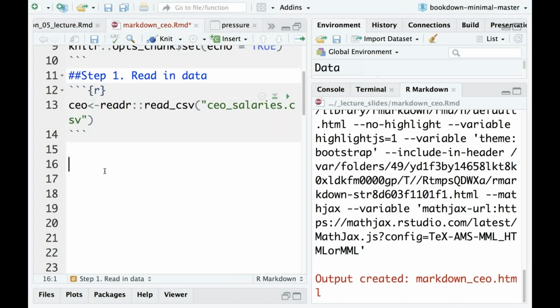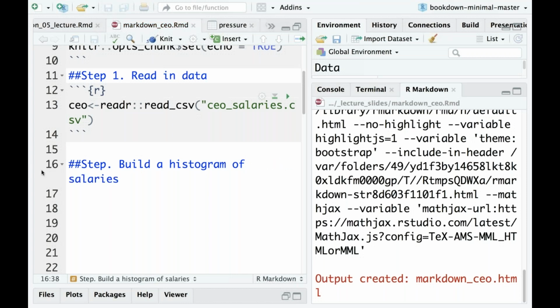So now we're going to say step 2. Build a histogram of, let's say, salaries. So that's what you're writing in text. You're going to go ahead and insert an R chunk. Anybody know how to build a histogram or what the function would be to build a histogram? You can just share it in the text chat if you know.